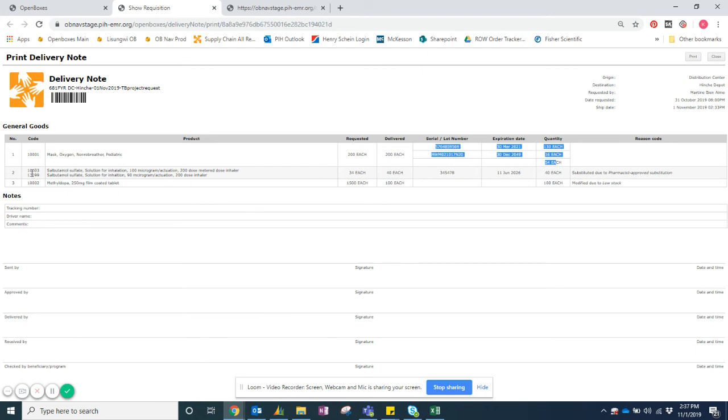You can see here that 1003 was requested, but 13009 was actually issued. 34 were requested, but 40 were actually issued. Here's the lot number and expiration date, and it says why. Substituted to pharmacy, approved to substitution. And finally, for the methyl dopa, you can see 1,500 requested and only 100 delivered, and you can see that the reason for that is low stock.